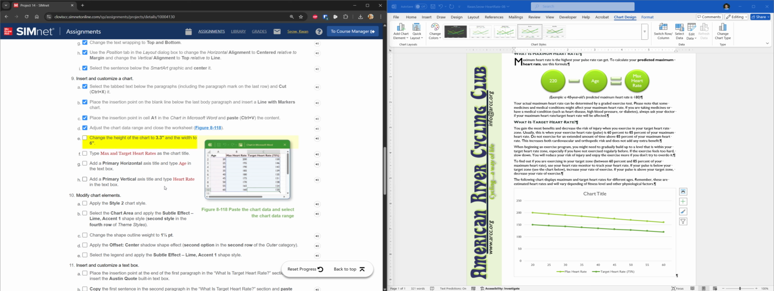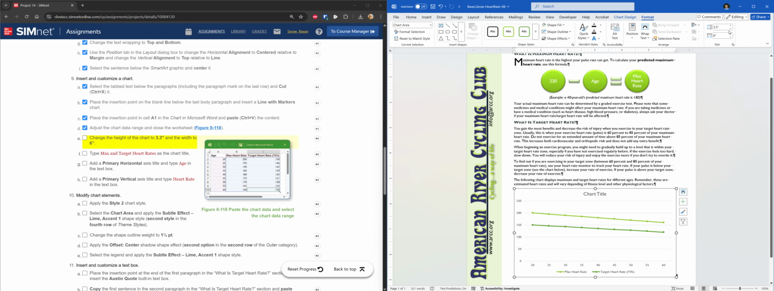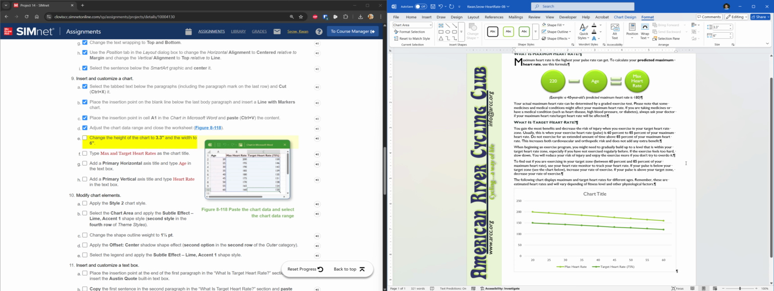For part E, they want us to change the height of the chart. So let's go and select the chart. Go to Format. So they want to change it so it's 3.3. And then the width is already at 6, so we're good there.